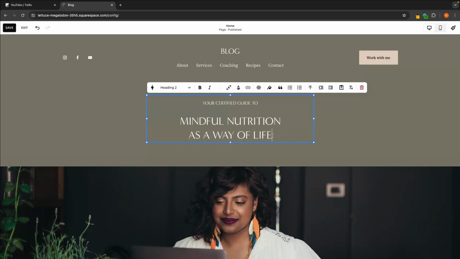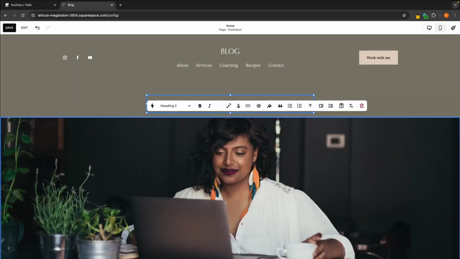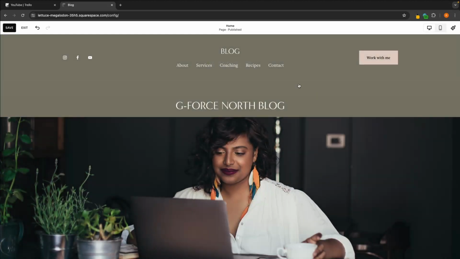And then if we want to change the text, we can click into this box and type in whatever we want. So I'm just going to call this GeForce North blog. And then we can delete this top text. So the text editor is very, very simple and easy to navigate.